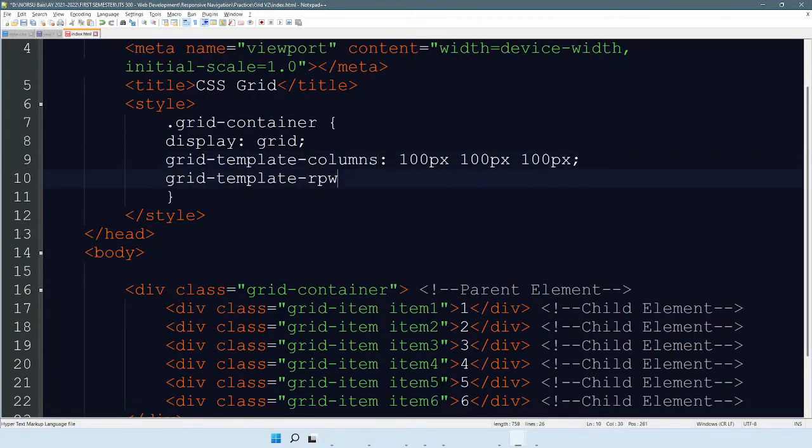So it should be columns and then rows. And then let's say 100px also, to make it square. 100px, 100px, 100px. Therefore, we've already created a grid container that has 3 columns and each column has 100 pixels each, and then 3 rows and each row has 100 pixels each. Alright? So let's test. Let's see if it really works.